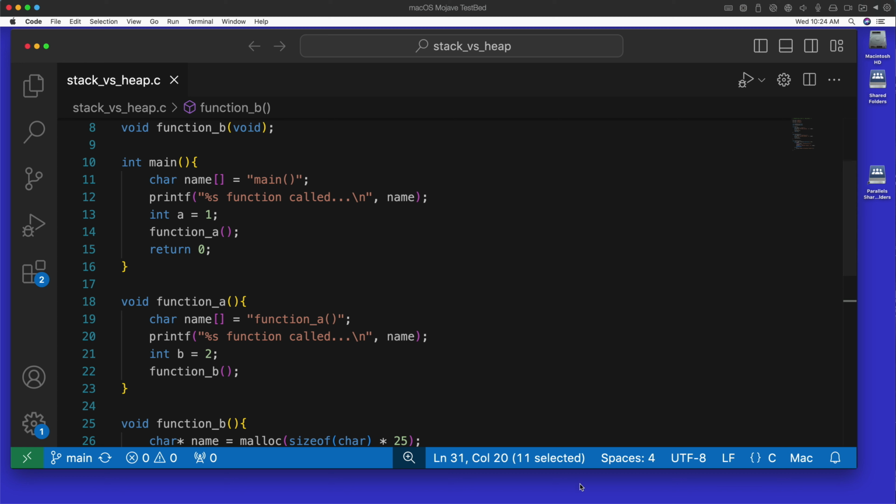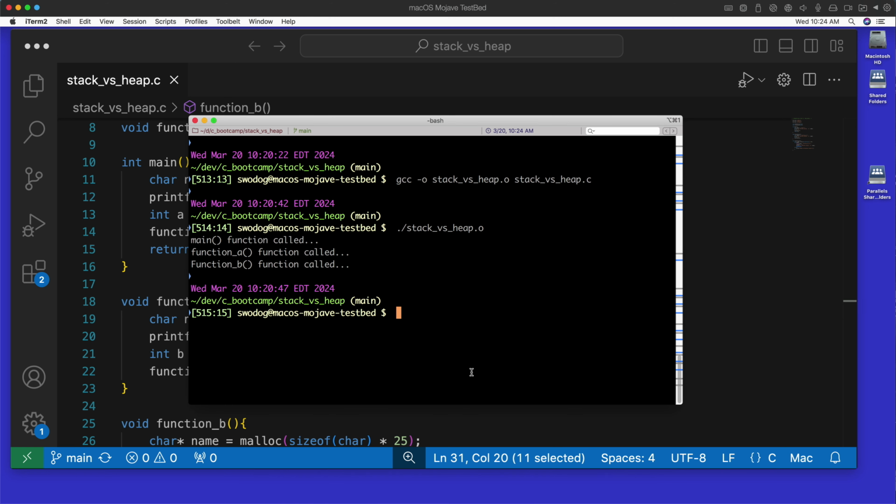And so once again, if we take a look at the terminal output, we see that main is called, right? The name, that's just printing out the name of the function, saying the name is main, function called, and then function A called, and function B called. Okay, so that's very simple output. So now let's take a look at the animation of this code in the stack and the heap.